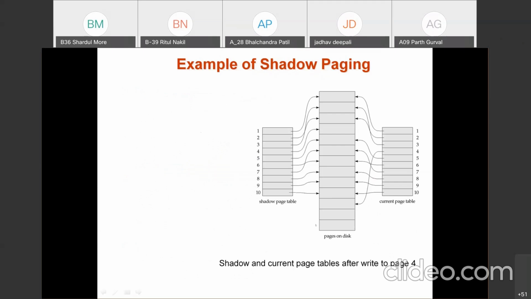Now see the actual concept. This is the shadow page table and this is the current page table. Initially the shadow page table and current page table are the same. Whenever the transaction is executed and updates some data item, the current page table is updated according to the execution of the transaction, and the shadow page table remains as it is. Now see, with an example, how the current page table is updated during the execution of the transaction.